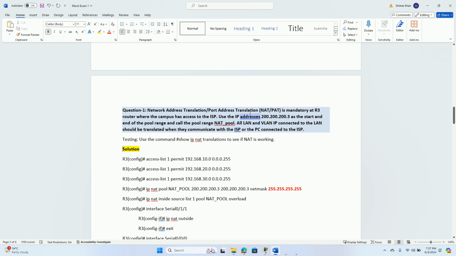Network address or port address translation is mandatory at R3. So they are asking us to configure port address translation at the R3 router, which is connected to the ISP. They are asking us to use only one public IP, 200.200.200.3. We need to create a pool in which the starting and ending addresses are the same, so only one public IP. All LAN and VLAN IPs connected to the LAN should be translated when they communicate with the ISP or the PC connected to the ISP. So that is the first step.